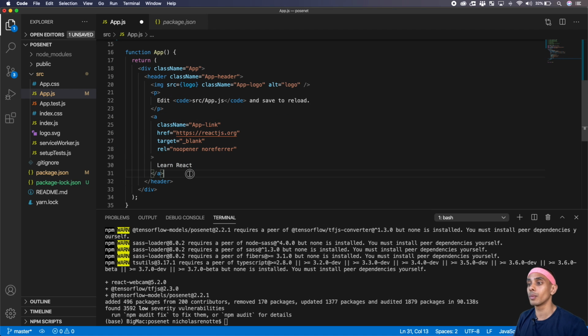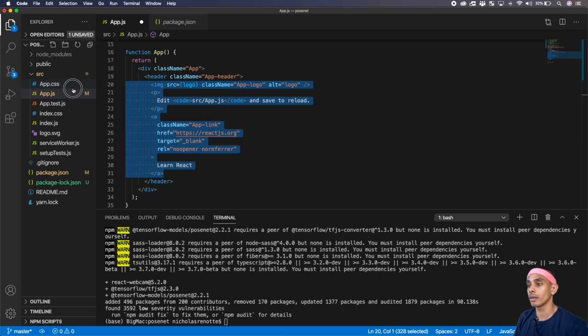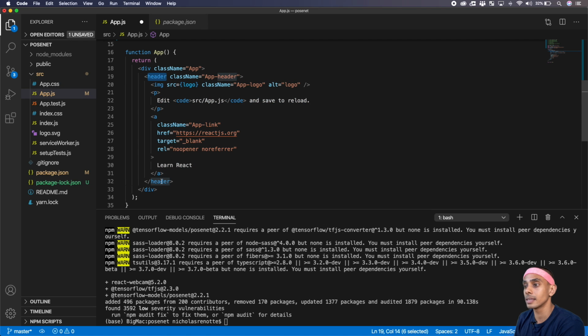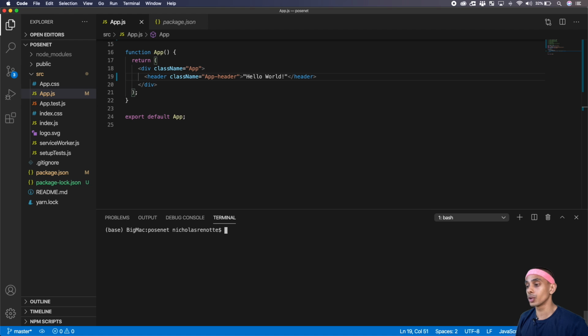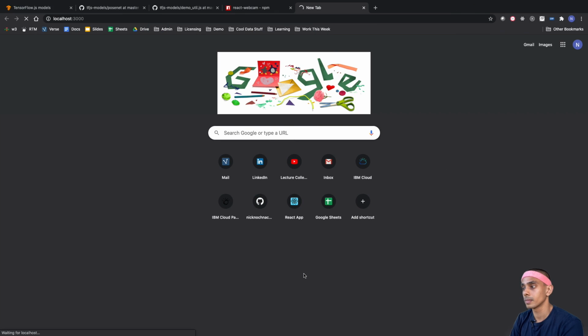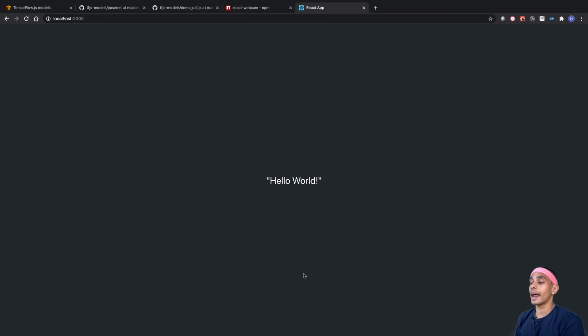Now before we do that, let's go on ahead and delete all of this stuff out of here, so everything between our header tags. So from here to here, we're going to delete all of this, and for now let's just replace it with hello world. And we're going to test out that our application is able to run. Now we're going to clear our terminal, and from here what we can do is use the npm run start command, and this is going to start up our application. Perfect, and you can see that our application's running, so we've got hello world appearing.